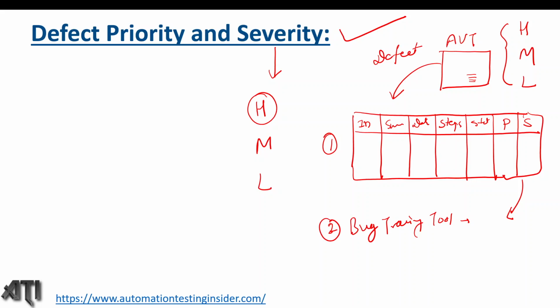If you say high severity, that means we cannot go further with testing, it has a lot of impact on the application, kind of a blocker issue, correct? So that's how we are going to assign high, medium and low. Low has low severity, and medium has medium severity, correct? As it indicates: high, medium, low.